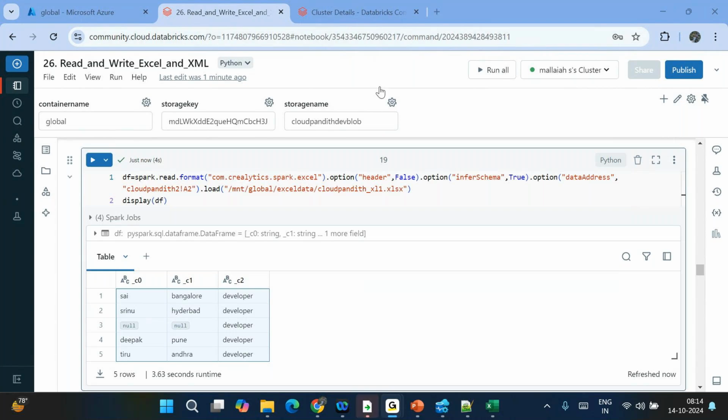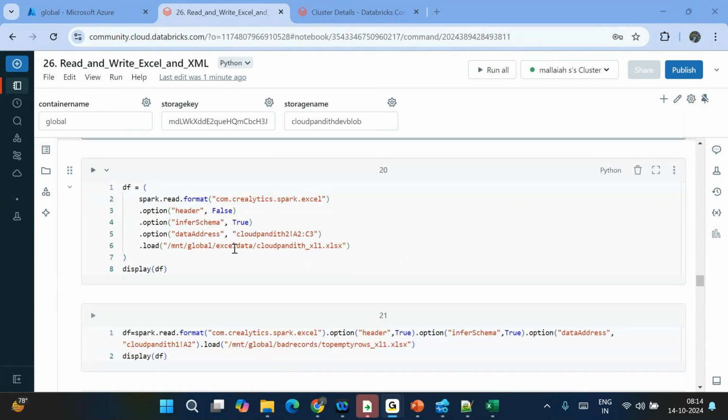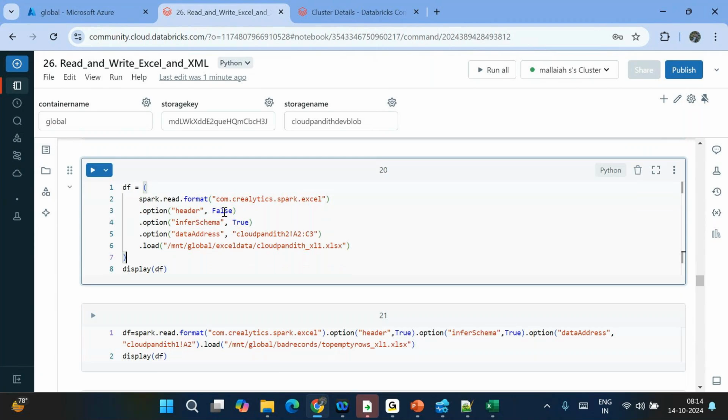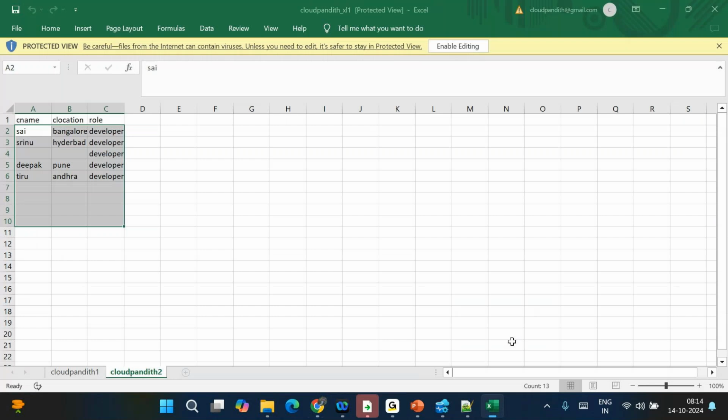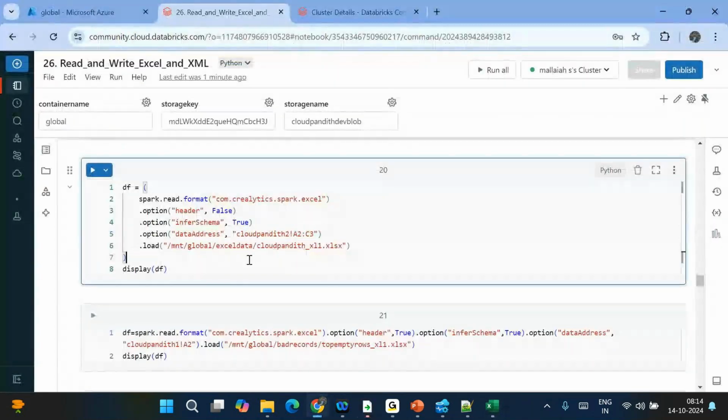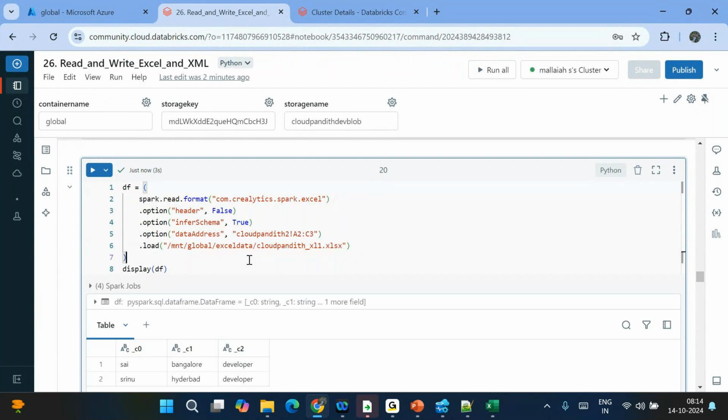Is it clear to all of you, team? Yeah. Come. Now what I'm doing here, tell me: header false, but I'm reading data from A2 to C3. Only these two rows I'm reading. Let's see now. Are we getting only those two rows or not? You can validate. Are we getting only those two rows? Yes.